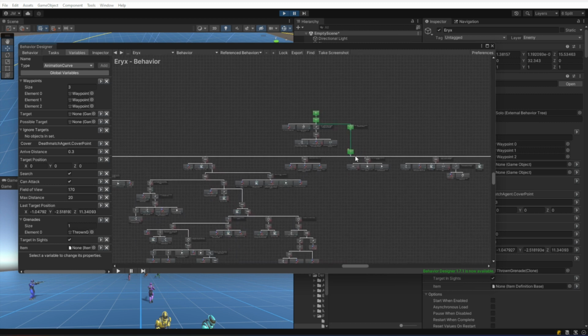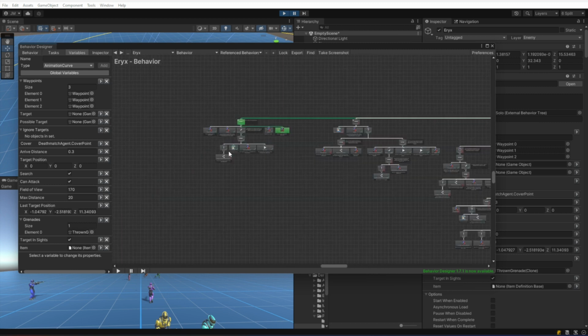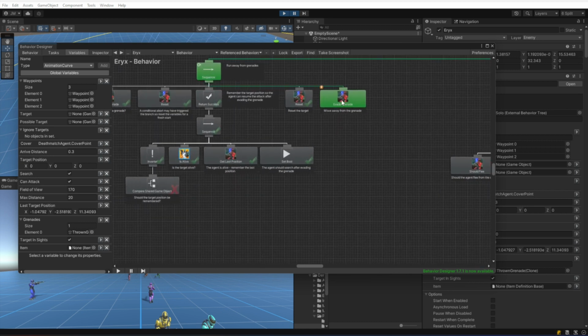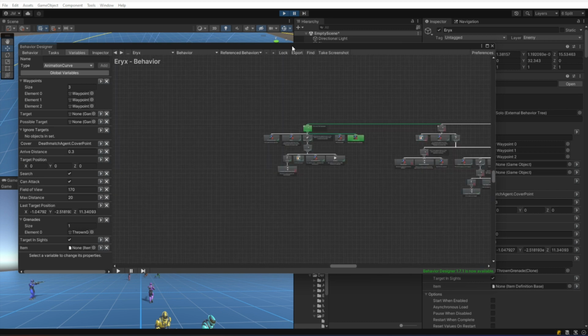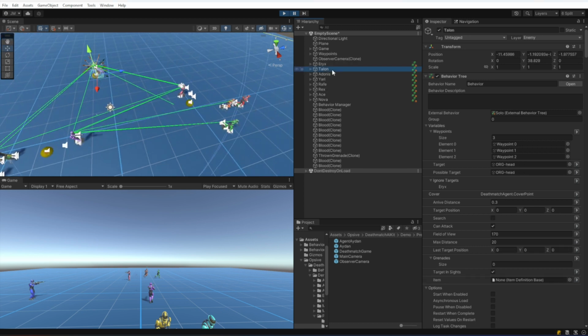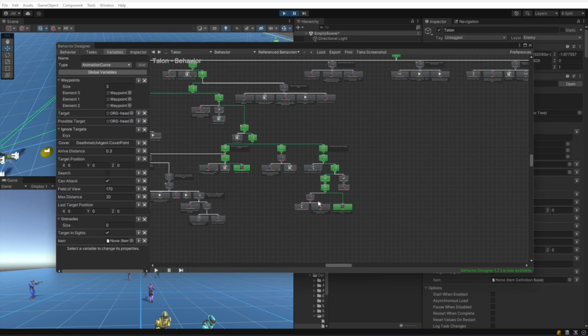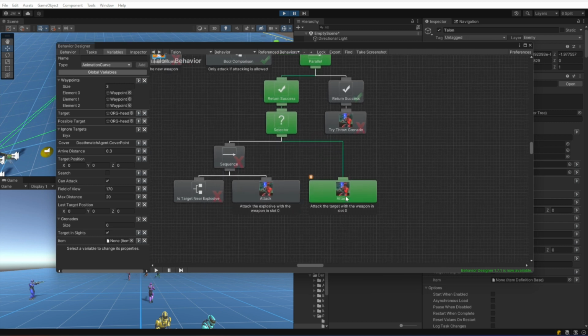Now if we click on one of those, we can see that the behavior tree is active and it's running. And in this case, this character is trying to evade a grenade right now. If we look at another character, let's try to find one. I guess all the enemies are so close to each other, they're just going to be nonstop attacking. So here's the attack branch.